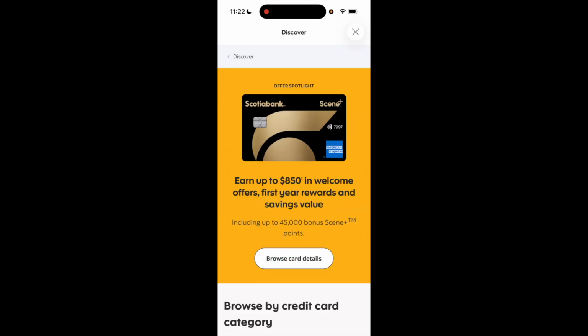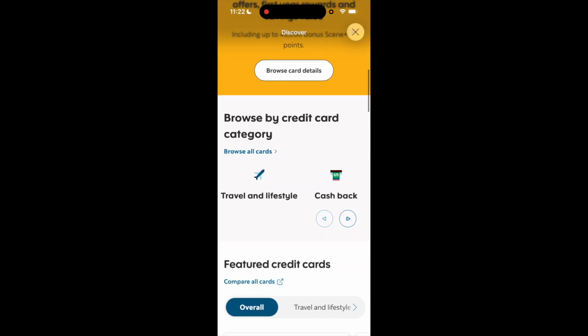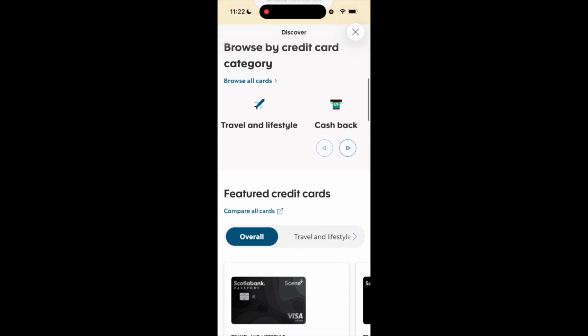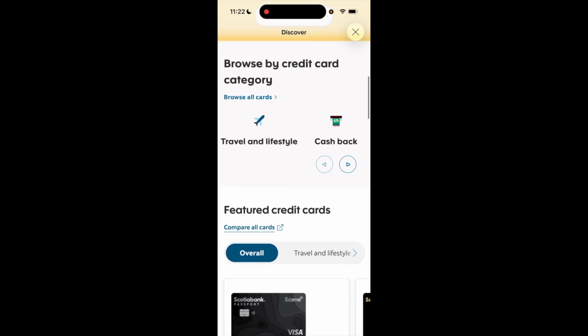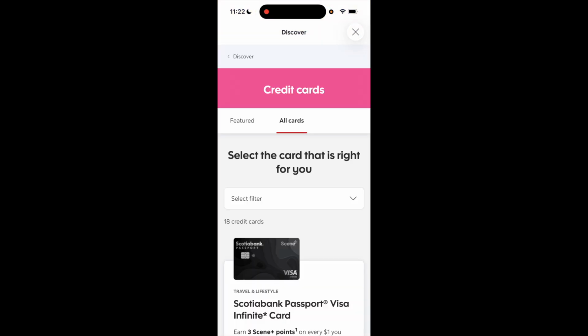Once it brings you to this screen right here, it's actually going to bring you to the credit card page right here. So it can show you an offer spotlight here, but also too, you can scroll down, and this is where you have to go ahead and maybe have some sort of idea on the card that you're looking for. So we'll just go ahead and select Browse All Cards right here, just to keep it simple. I'll show you guys what cards they are currently offering.